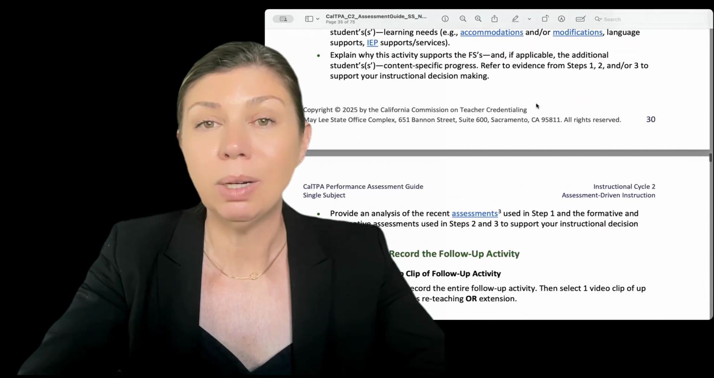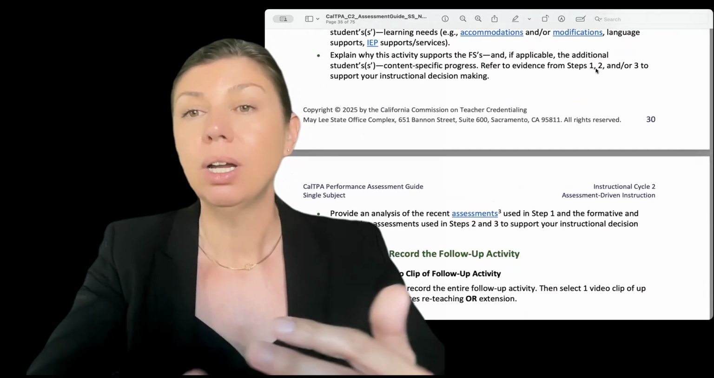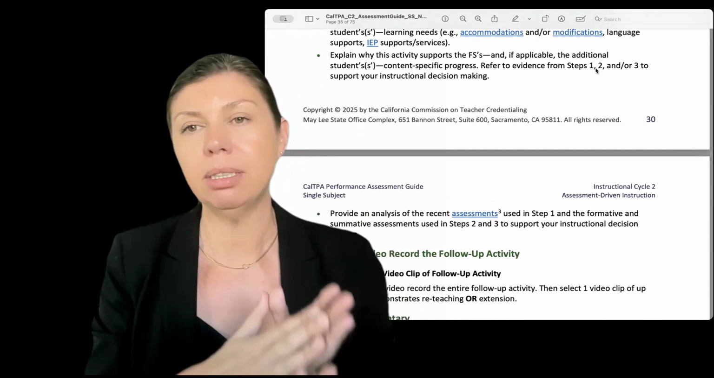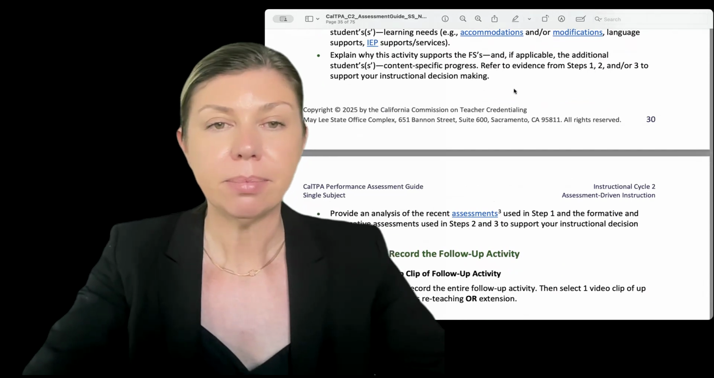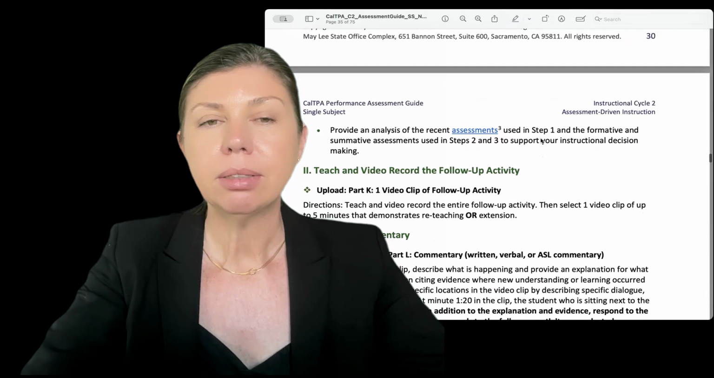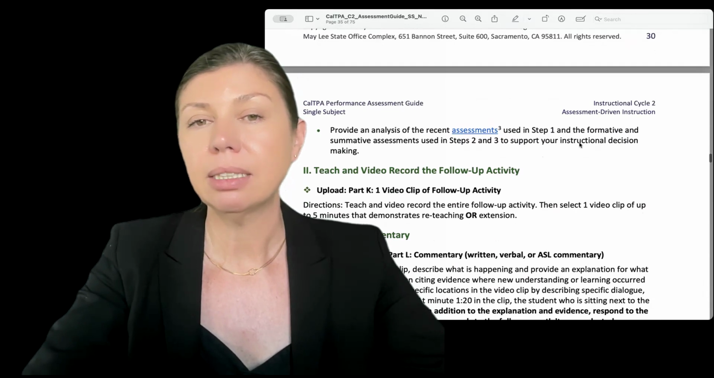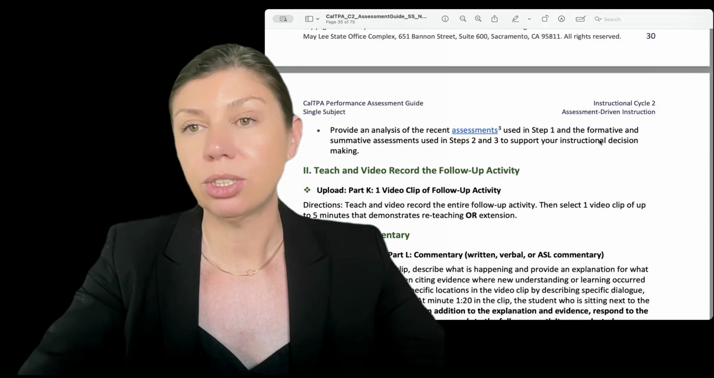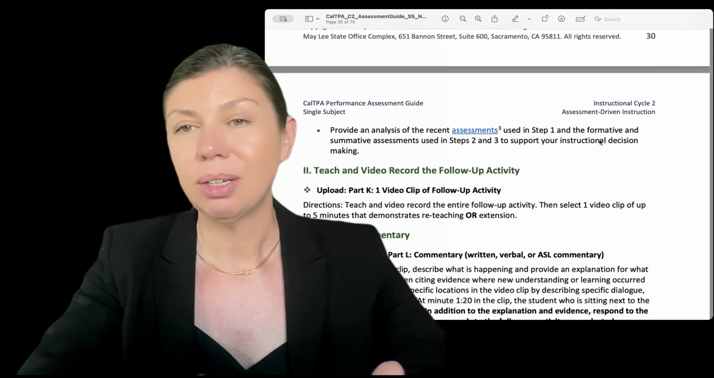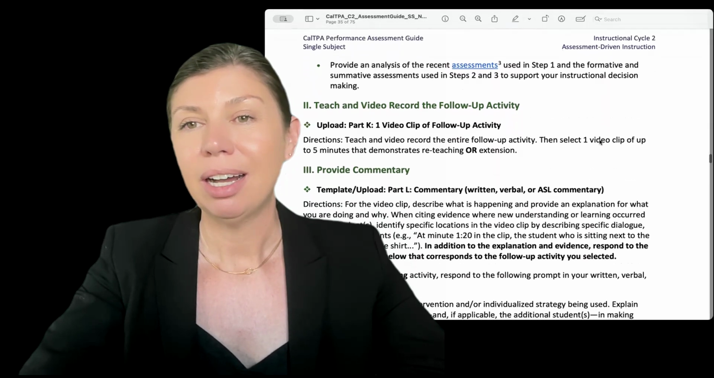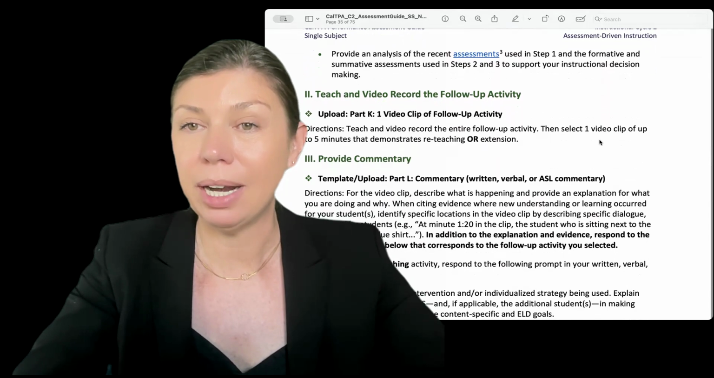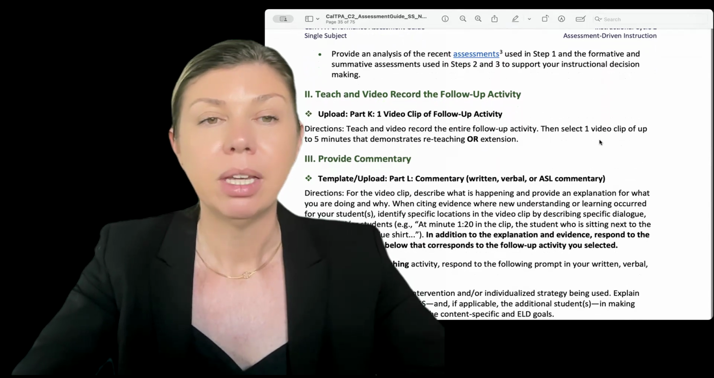You need to connect it to what you did in steps 1, 2, and 3. So you can't just state something, you need to state it and then support it with what actually happened in the learning segment. And then the next part is providing an analysis of the assessments used in step 1, the formative and the summative assessment in steps 2 and 3 to support your instructional decision. So you're not just making a decision just because you think it might be good. You actually are building on what happened as you were teaching.